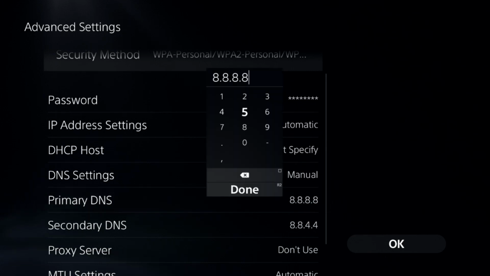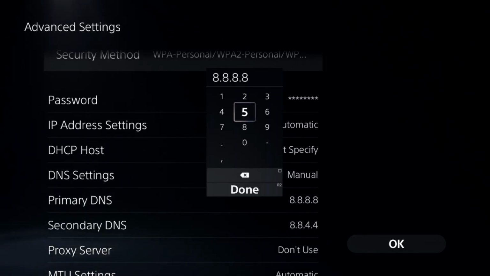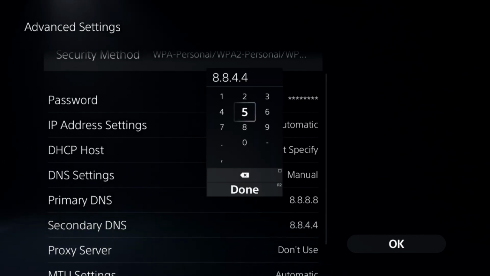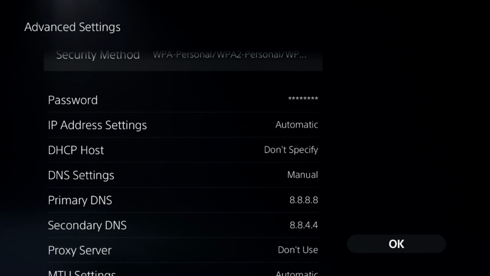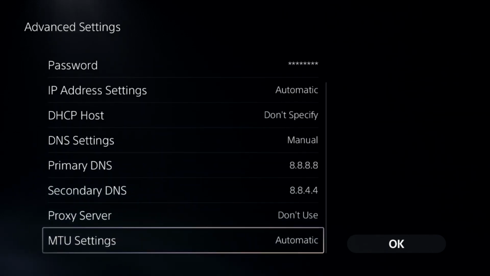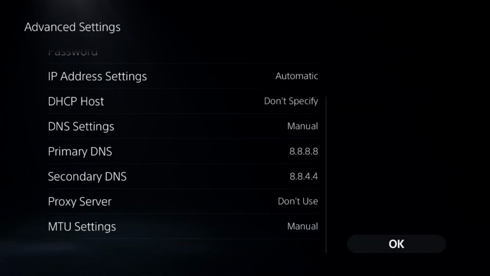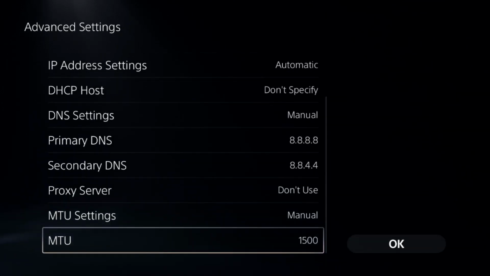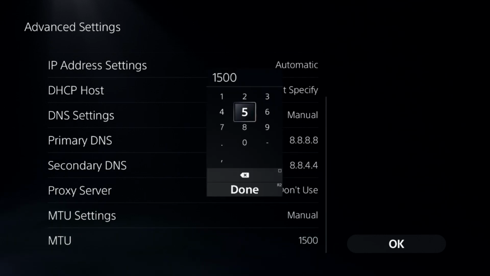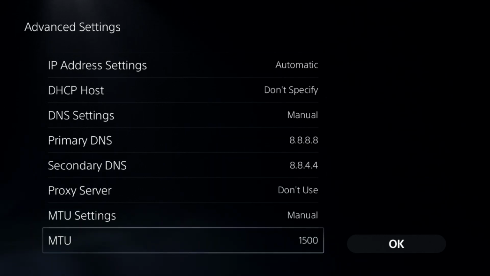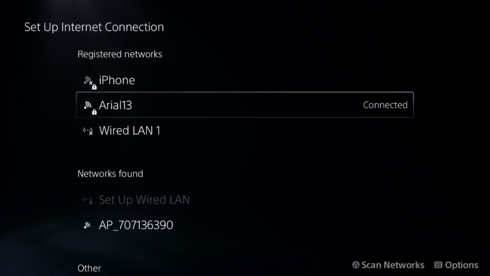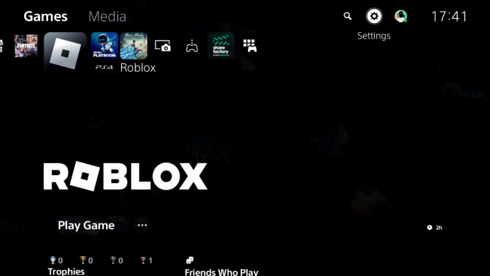So for the primary DNS, you can add here 8.8.8.8 or 1.1.1.1. And for the secondary DNS, 8.8.4.4 or 1.0.0.1. Also, the most important part is here, you can also change MTU settings from here. If you select manual, then you can add here the default MTU, which is 1500. And then select OK, complete the reconnection process, restart your PS5, and your problem will be fixed.